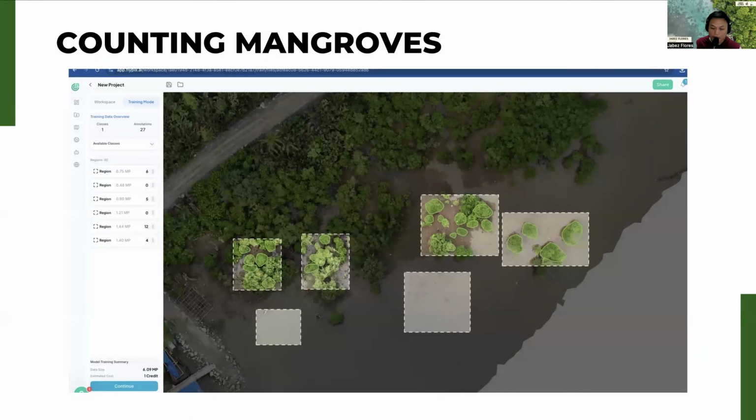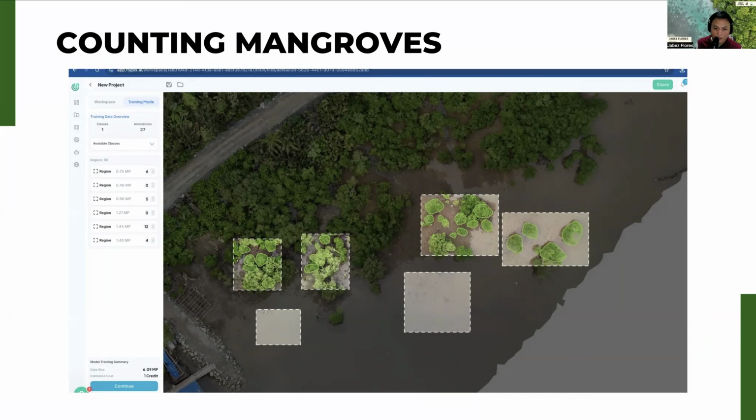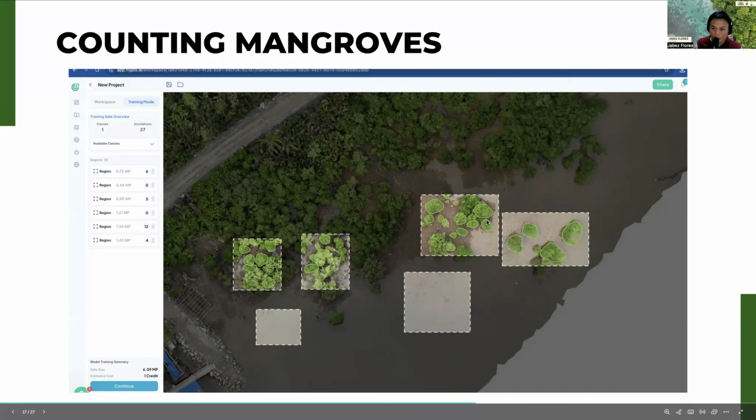Okay, so I'll explain this using an example. This is for a mangrove area for one project. We will try to count the number of mangrove trees in this dataset. So we will collect samples by annotating a few trees in these highlighted regions. So it doesn't have to be a lot.